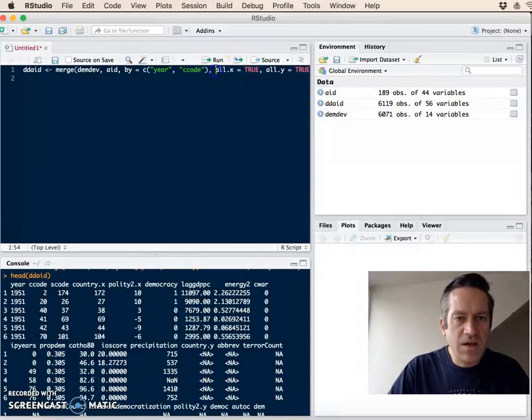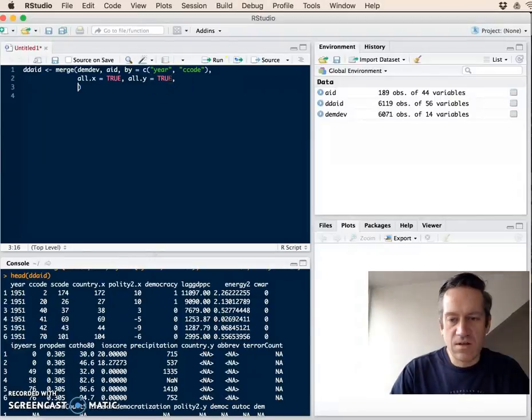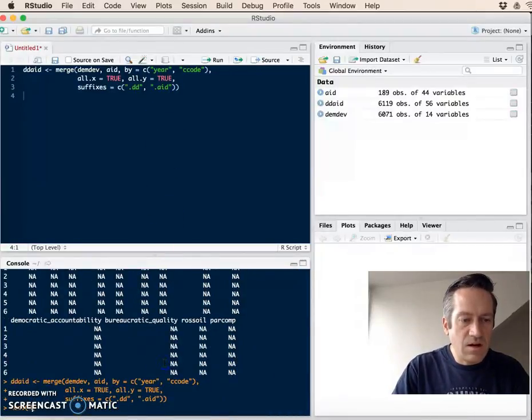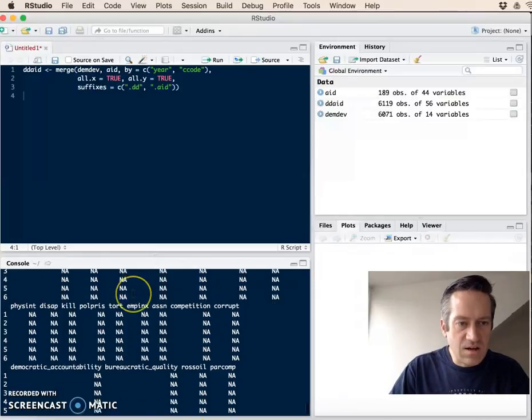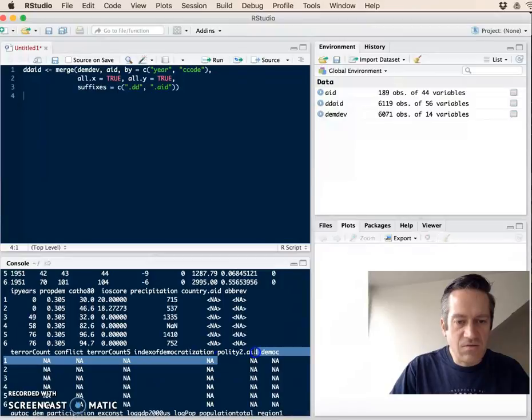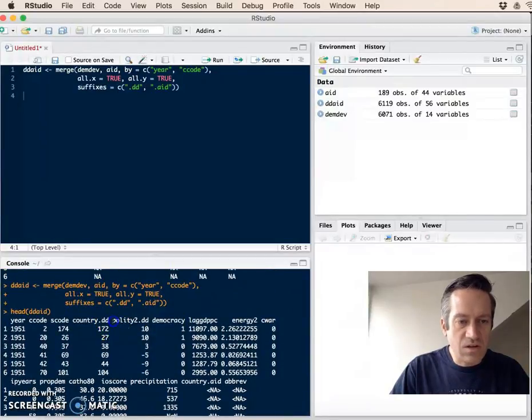So it is probably easier if we change the command a little bit and just change the name so it doesn't say x and y, but that it says something that we can follow. For example, democracy and development and aid. So I run the command again, I look at the first few cases again, and now we will see that it has a variable polity2.aid, so that is clearly from the aid dataset, and polity2.dd, which is then from the democracy and development dataset. And now we can use this data. We can save it, of course, as a new dataset, and we can use it.